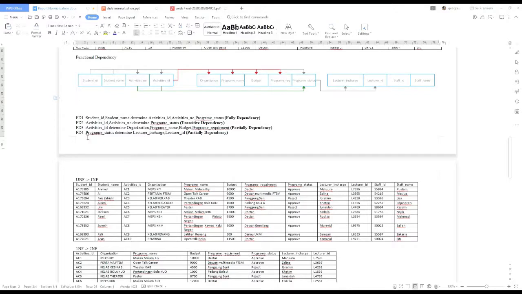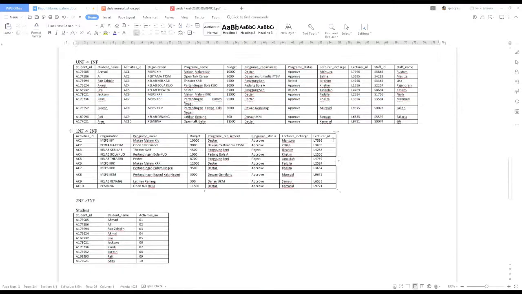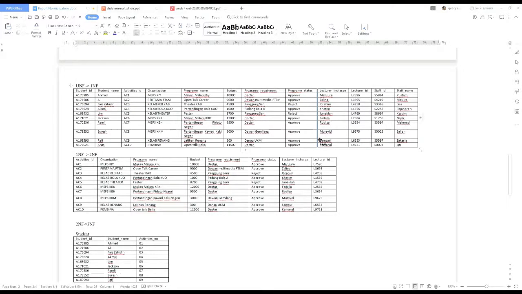So we move to FD3, which is the activity ID, which determines organization, program name, budget, and also program requirement. The last one is FD4, which is program status, which determines the lecturer in charge and also the lecturer ID here. FD3 and FD4 are partial dependencies. So we move to the UNF.